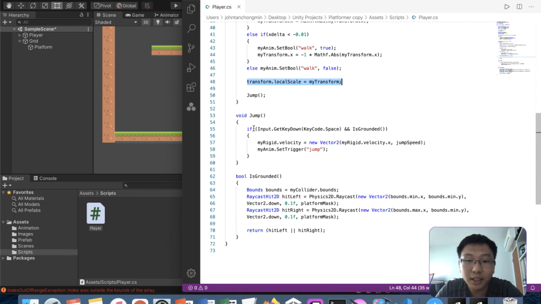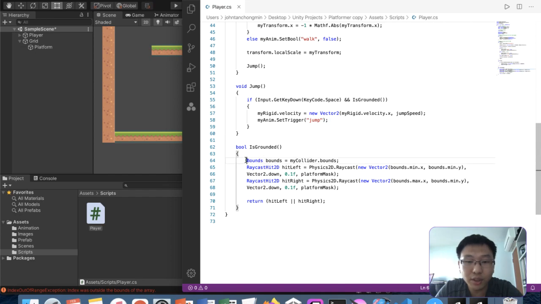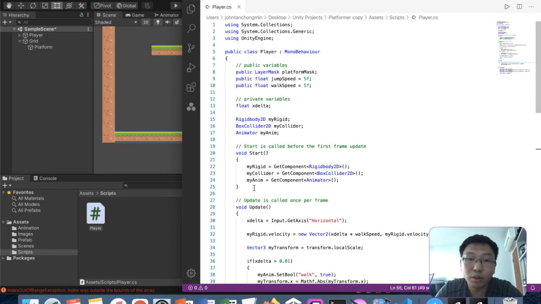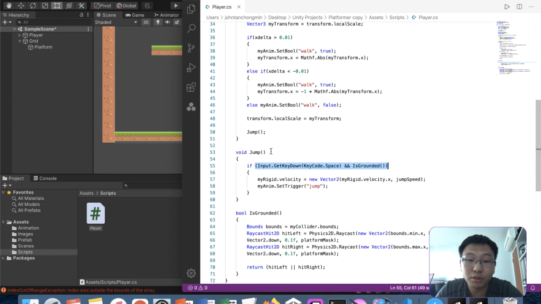The jump is basically if we press the space bar and the player is on the ground, then you apply the current x velocity plus your jump itself, and we let the animation play the jump animation. And grounded is just checking whether the ray collider hits the ground. If it hits the ground, then it's possible to jump. So you can only jump once when you hit the ground. That's the current code for the player, a very simple code so far.